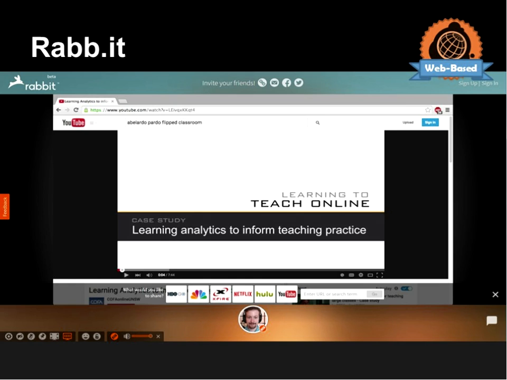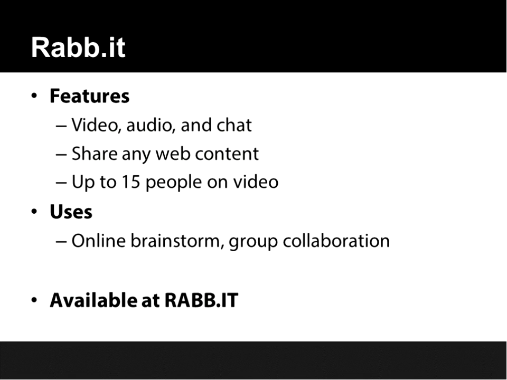It has a chat feature. You can see right here, it opens up a text box for them to start text messages and whatnot. But it's a nice, quick and dirty way for students to do web conferencing, or for you to web conference with students and share these resources together. So again, video, audio, and chat. You can share web content through the shared browser. You can have up to 15 people on video. Great for online brainstorming and group collaboration. And feel free to check it out at rabb.it.